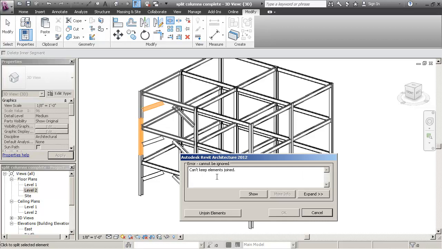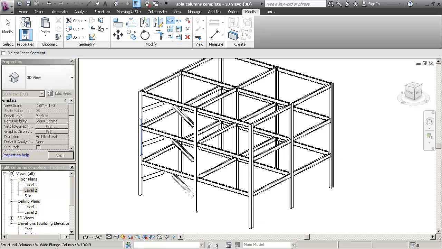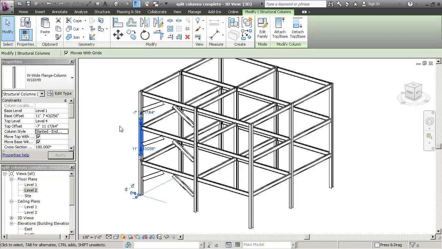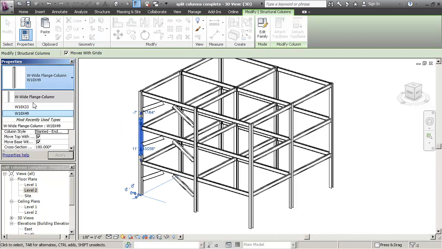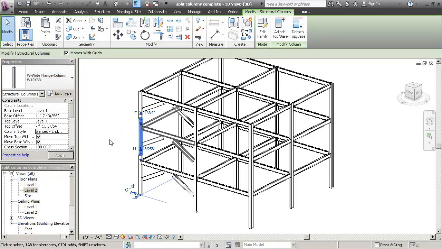Now it's telling me here that I can't keep elements joined because that brace thinks it's attached to that column, and obviously it's not. But it won't get rid of it. It'll unjoin the brace from that particular column. Okay, so now we'd be able to click on one of the columns and swap that out.